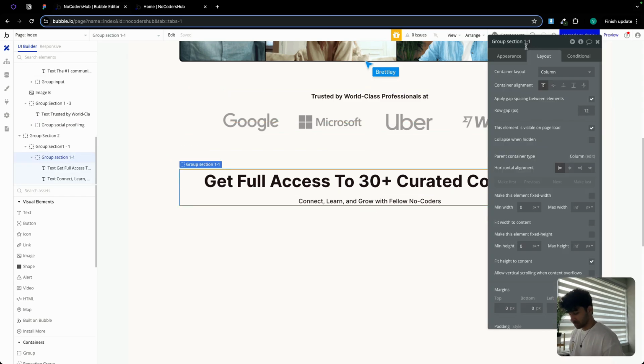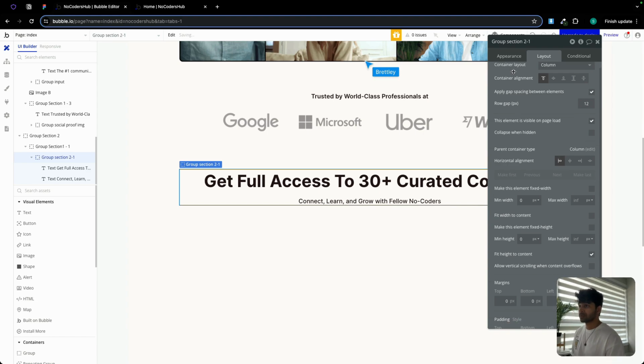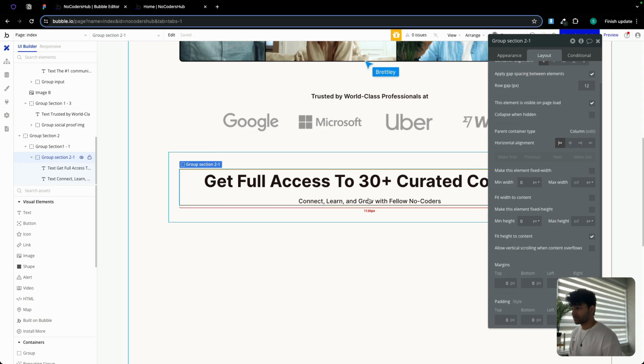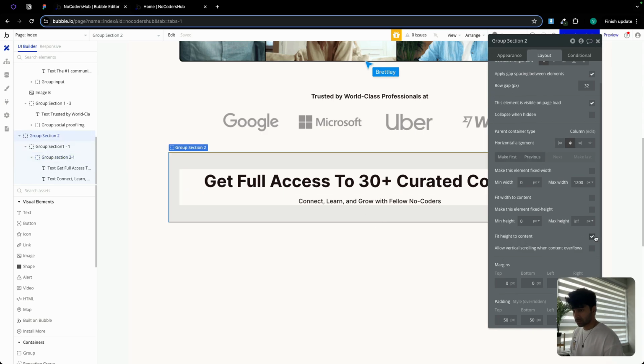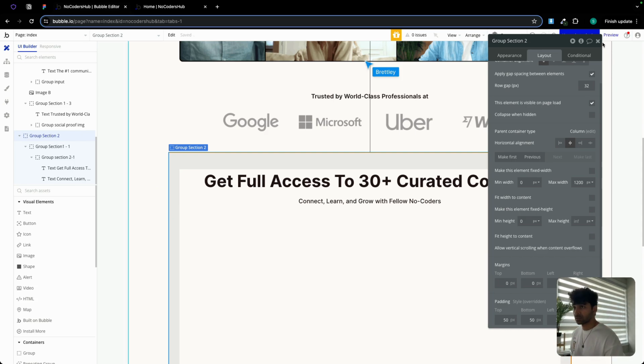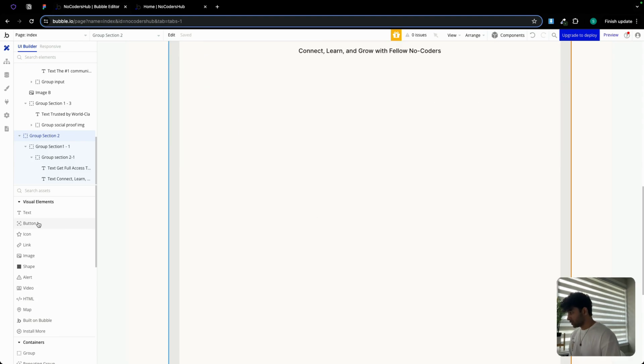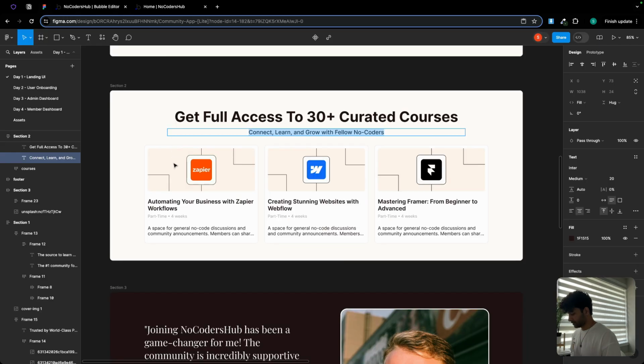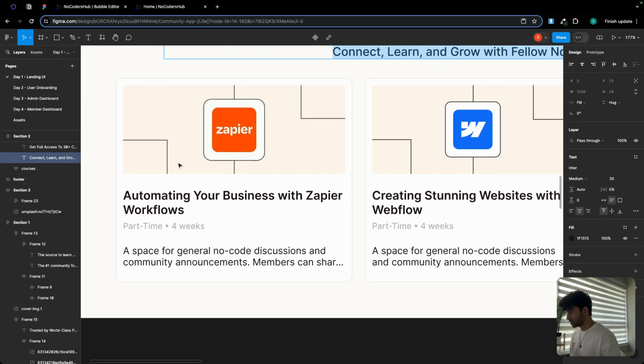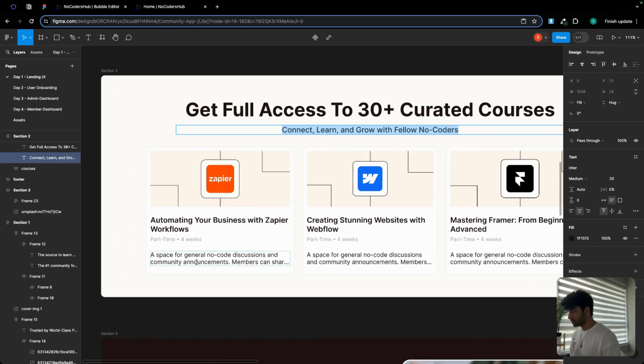I'm gonna change this to group section 2 dash 1. All right, I'm gonna select group section 2, do the same thing and check because we need space to work with, guys. Come on. Now over here, let's see the design. So we have an image, two text fields, and another text field over here.